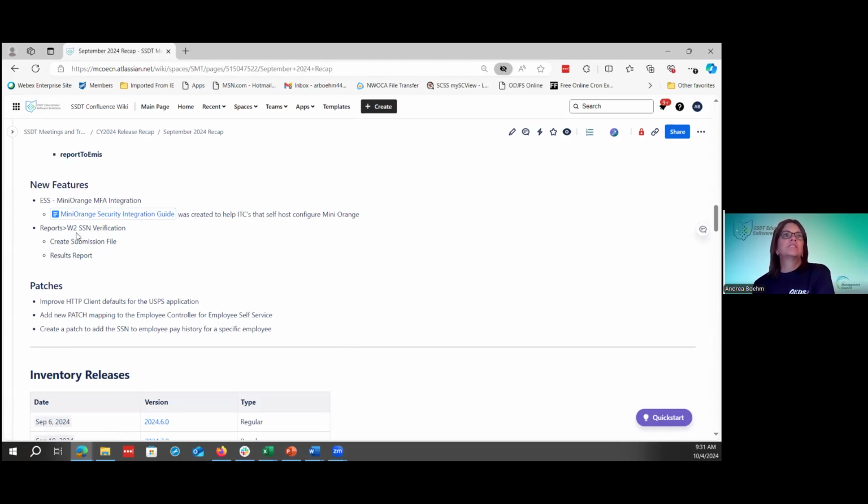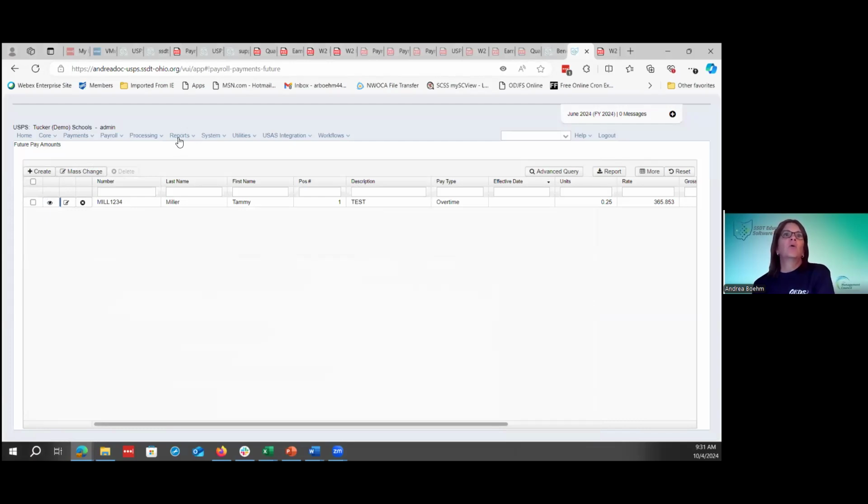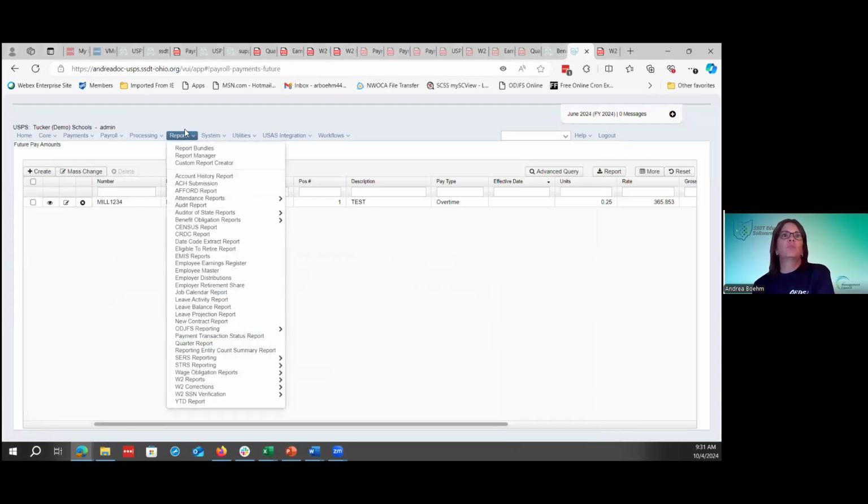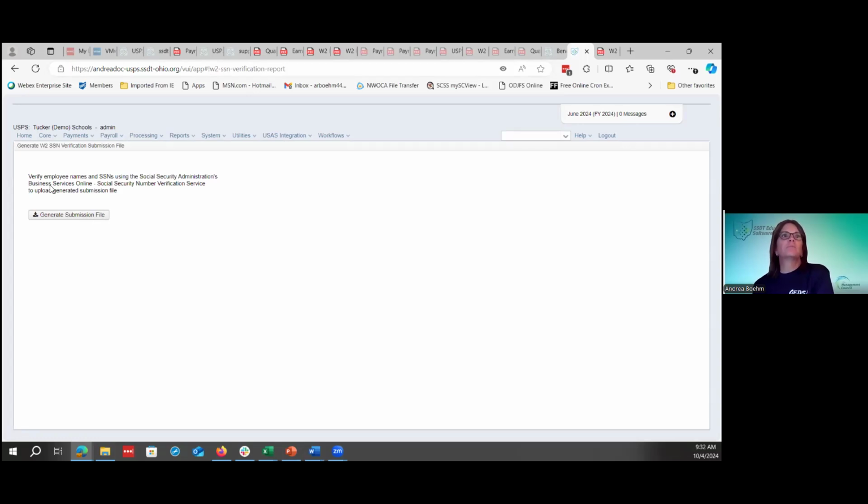And then the next one is the reports, W-2 Social Security verification. So we got this added before W-2 time. So we'll go here. Now you will be able to find this under reports and down here under W-2 corrections. So now this has been added. What you can do is create the submission file first. You probably want to do this before you start your W-2s, or I guess you can do it now if you want to get ahead of the game, if your districts want to. And generate that submission file.